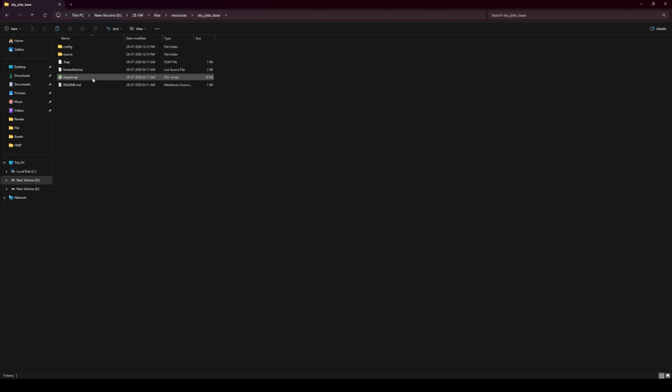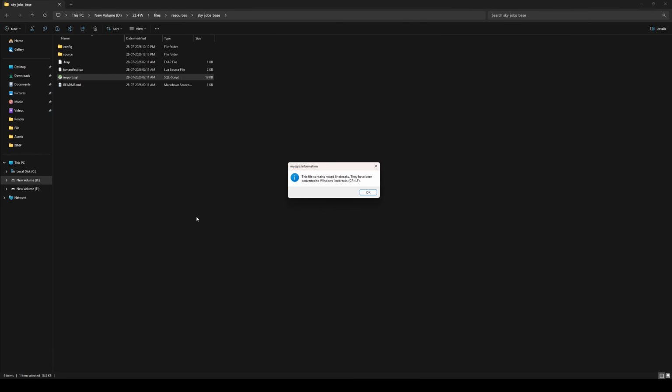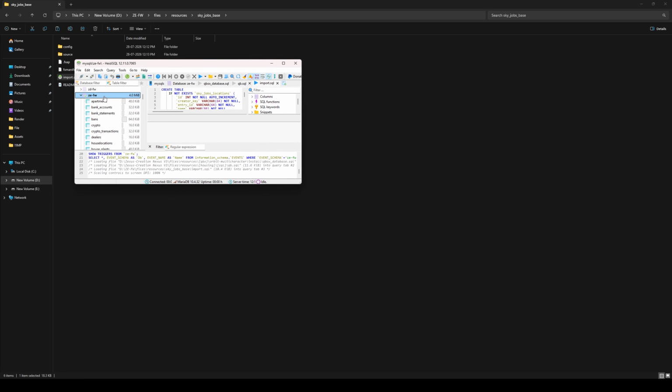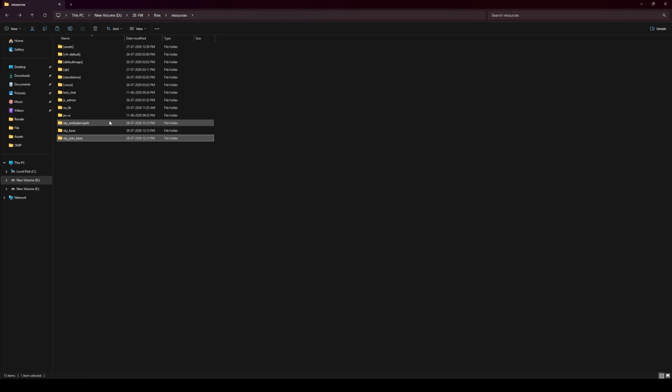Now we have to run the SQL of the script. Open your HeidiSQL, select your server, then click on run. Now open the ambulance job folder.